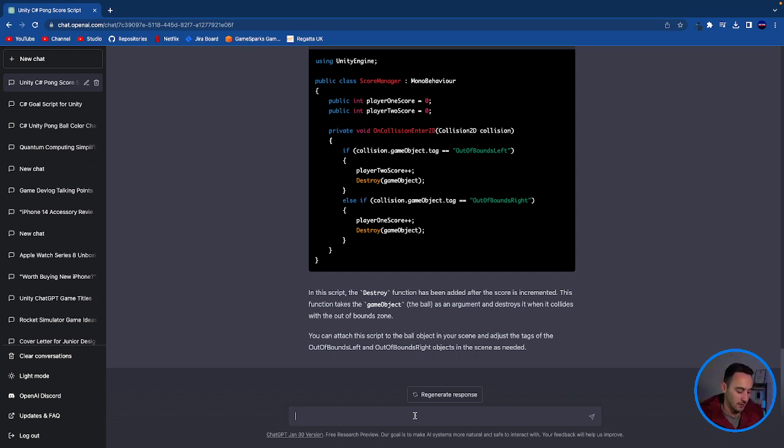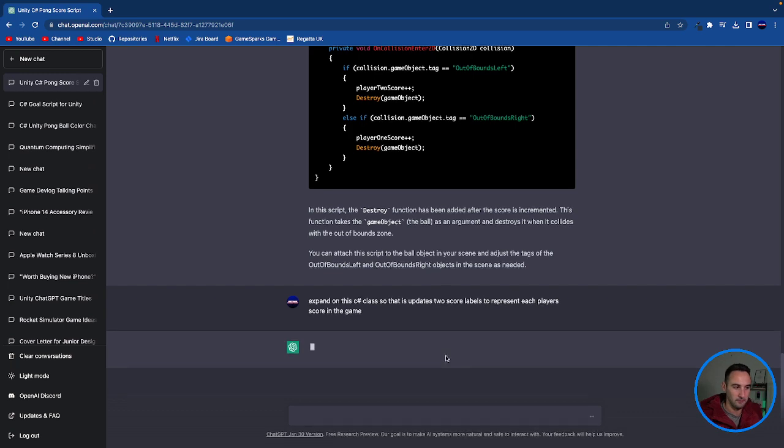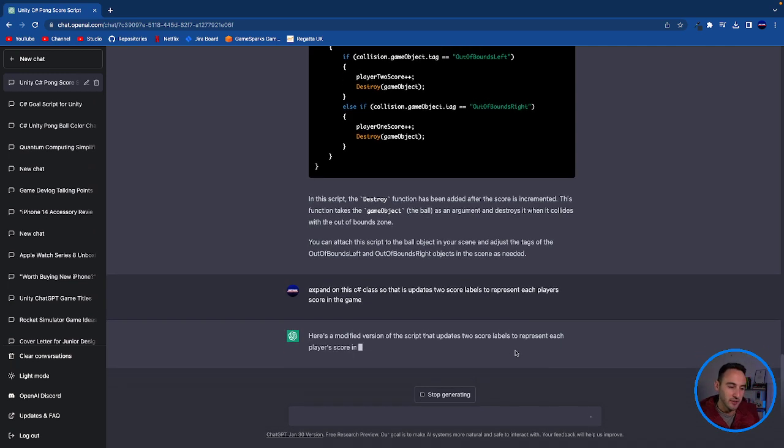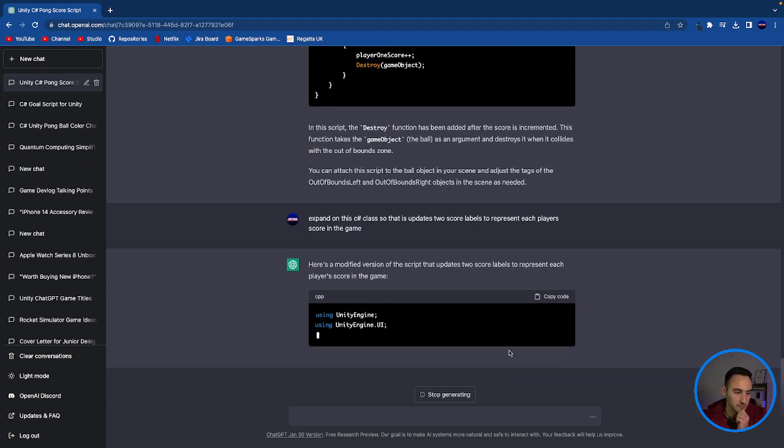So let's go and expand on this C# class so that it updates two score labels to represent each player's score in the game. Let's see what it does with that. So I feel like that makes enough sense for it to expand the way we want it to.